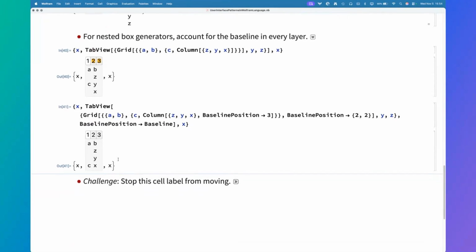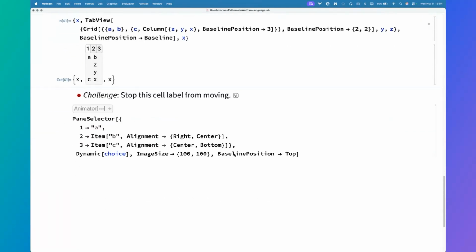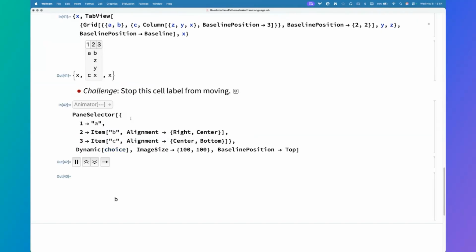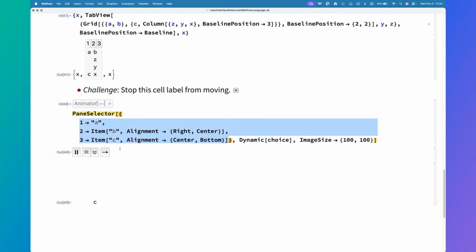Right. So baseline position, often overlooked, but very useful. And I wanted to point out, I think, a clever example of a pane selector. Here's an example of a pane selector where we're cycling through these panes one at a time, and they're moving to the appropriate place where they should be. That's fine. But notice that the cell label is also moving. And that's not so okay. The cell label moving in that way is quite distracting. And gee, wouldn't it be nice if the cell label were to stop moving?